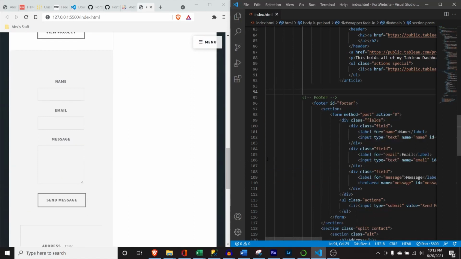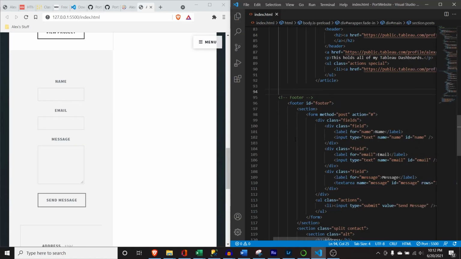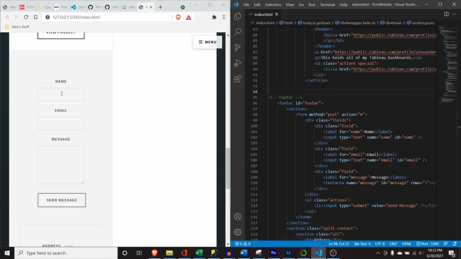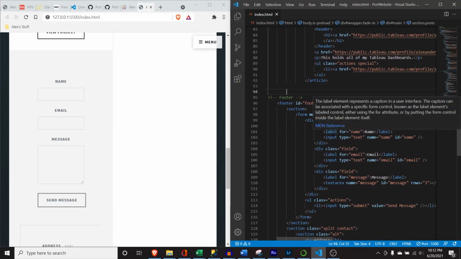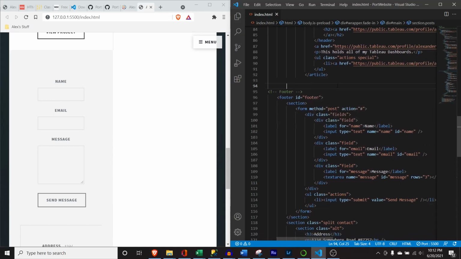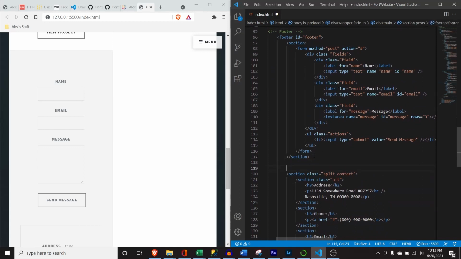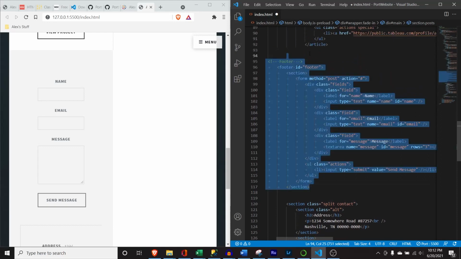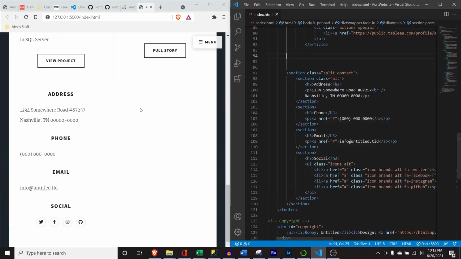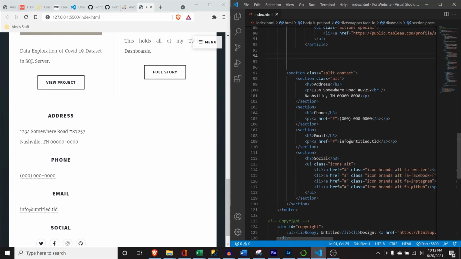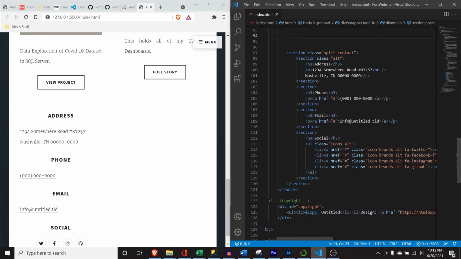Now, I don't have anything where they can do the name, email, message, or you can keep that in there if you'd like. But I am gonna get rid of this. So we're gonna go right here. That's the section, so don't delete this section. We want that. I'm gonna delete this footer section, is what they're calling it. And now we have this address, phone, email, social. And I'm gonna get to the social in just a second.